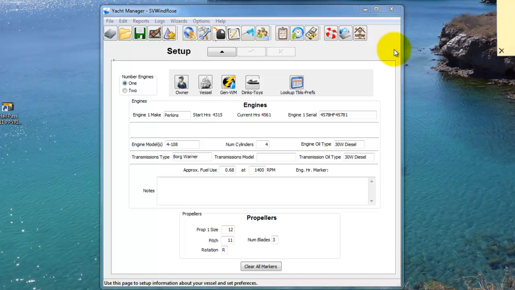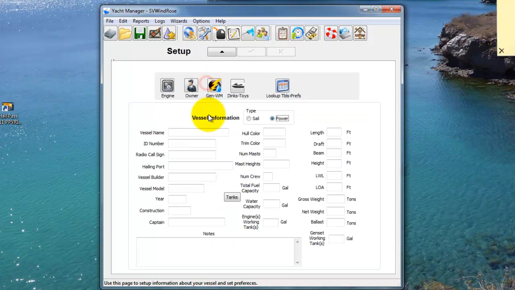The next item we want to deal with is the vessel information. To do that, we would click this button right here, the vessel button, and that takes us to this screen where we enter all kinds of information about our vessel, such as vessel name, ID number, radio call sign, hailing port, vessel builder, the model of the vessel, year, and so on. Then we'll take you all the way down here to the number of crew, and I'll put that in, and then we'll get started again.